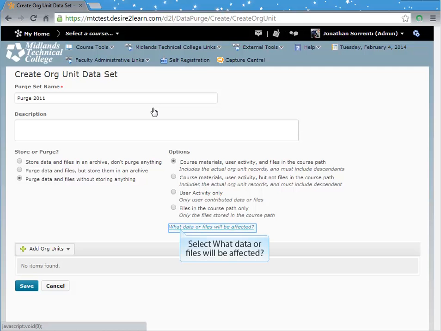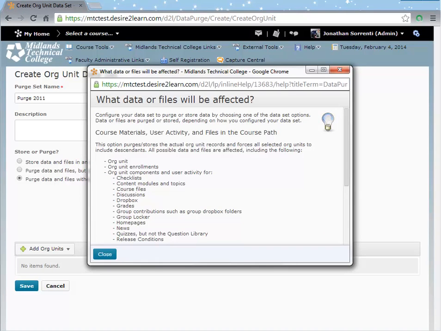Clicking on the link, what data and files will be affected? We'll give you a description of each option choice.